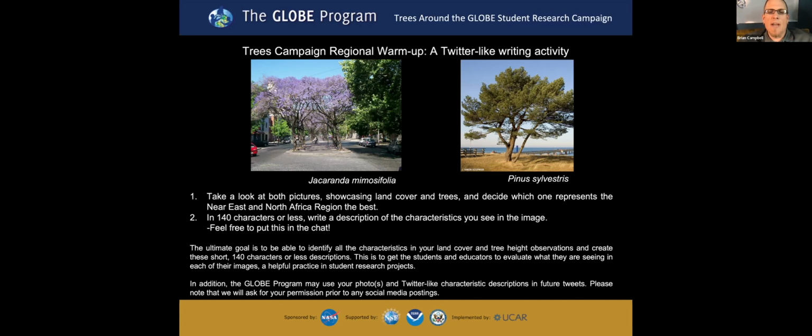So we have the Jacaranda mimosifolia, and we have the Pinus sylvestre. These are 2 trees that show up all around the world in different places. But I want you to put in the chat which one of these images you think is most representative of the Near East and North Africa region, and where you may see one of these trees specifically. So we'll take a couple minutes and do that.